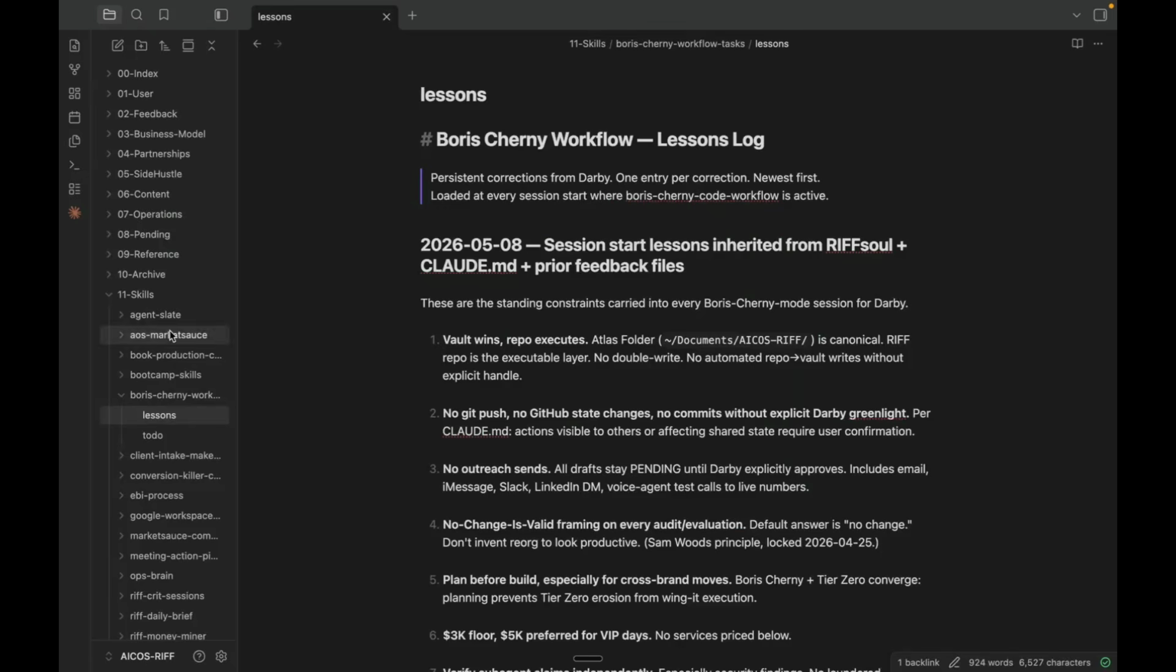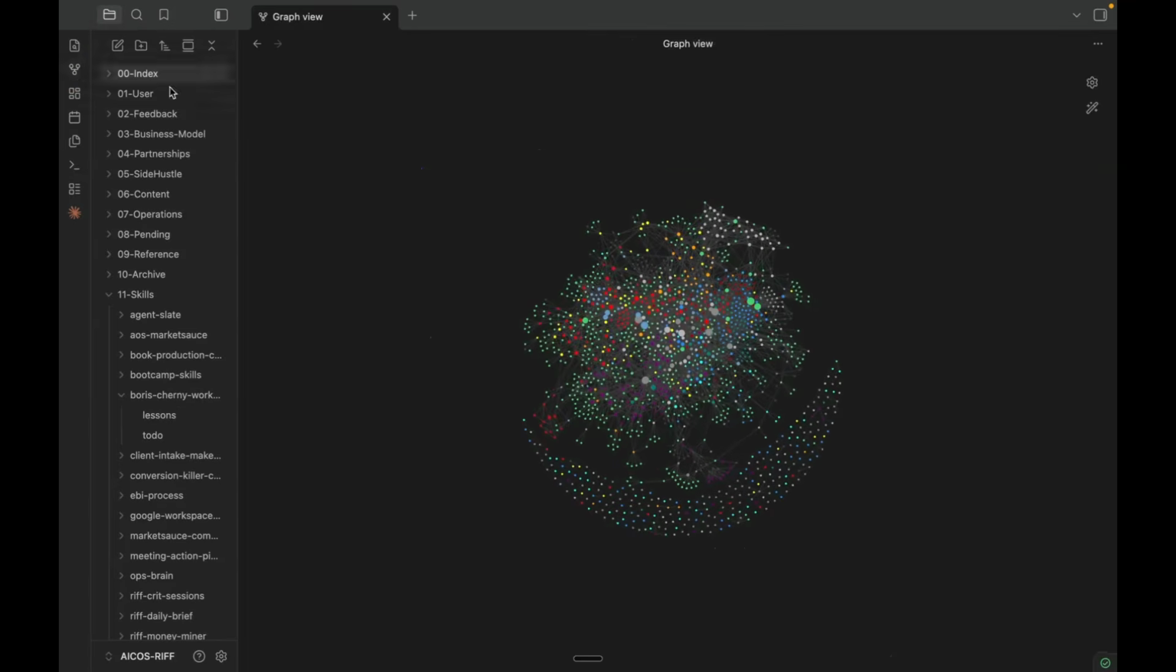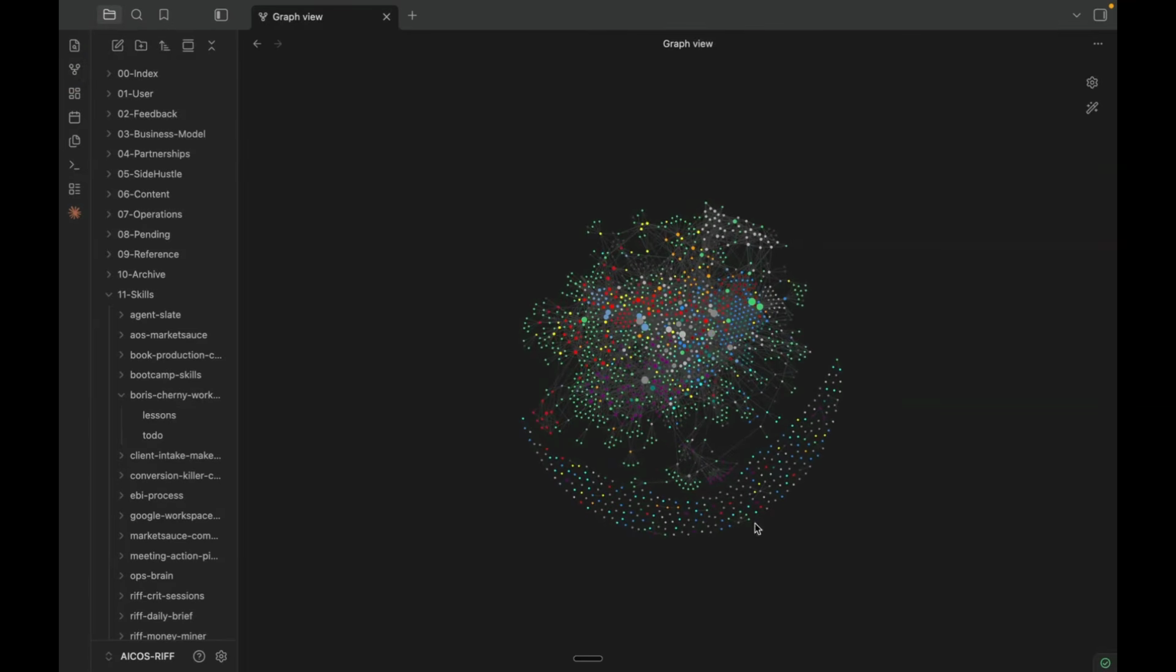When you select a file, Obsidian makes it easy to view, manage, and edit files directly on your computer, as well as get a visual of how all of your files are interconnected, kind of like a second brain.